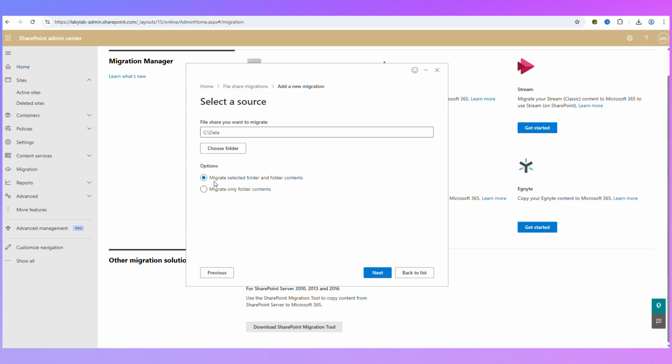And we've got a few options here. Migrate the selected folder and folder contents, or only migrate the contents. So if you only migrate the contents, that's just going to move the files from the folder to your selected location. If you actually want the folder and the name of the folder to be uploaded into SharePoint, so let's say we're just moving a load of folders from our accounts share on the file server into accounts on SharePoint, then we probably want to select the top option.